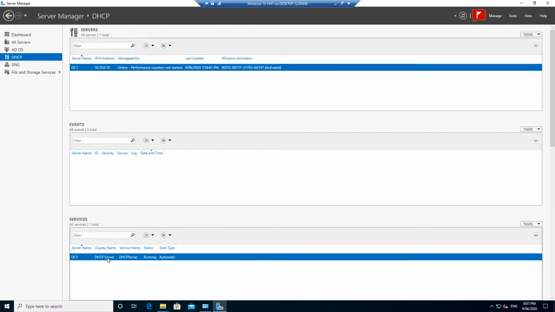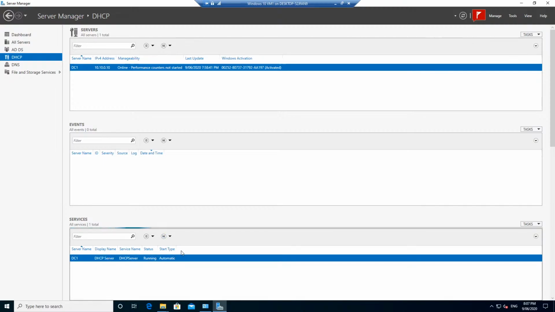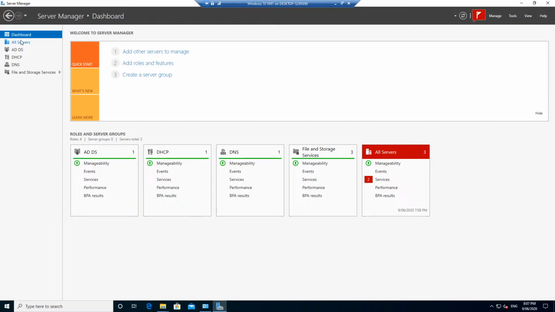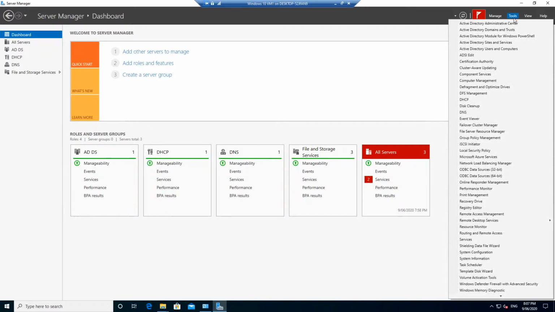On here, I can restart the DHCP services if I wanted to. You just hit restart and it'll restart those services. What else is going on here? So that's the main things you can do inside a server manager.